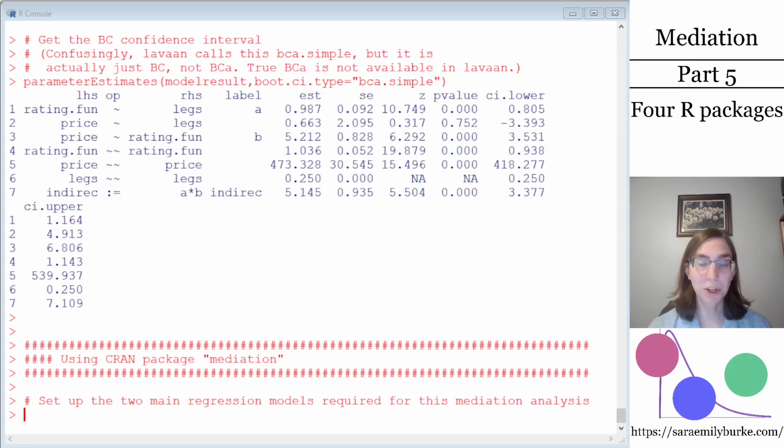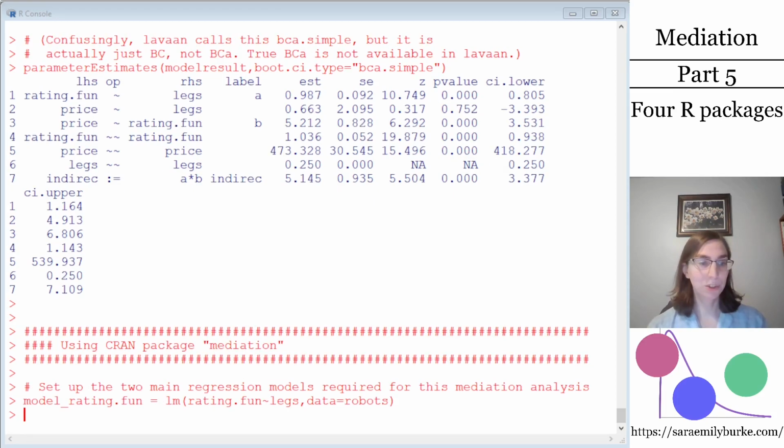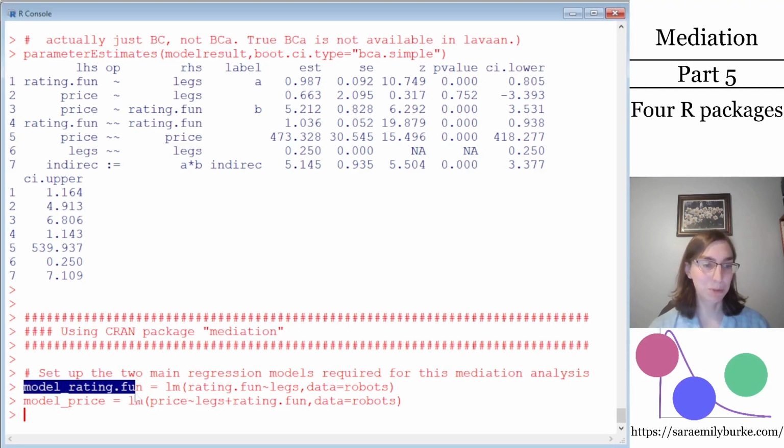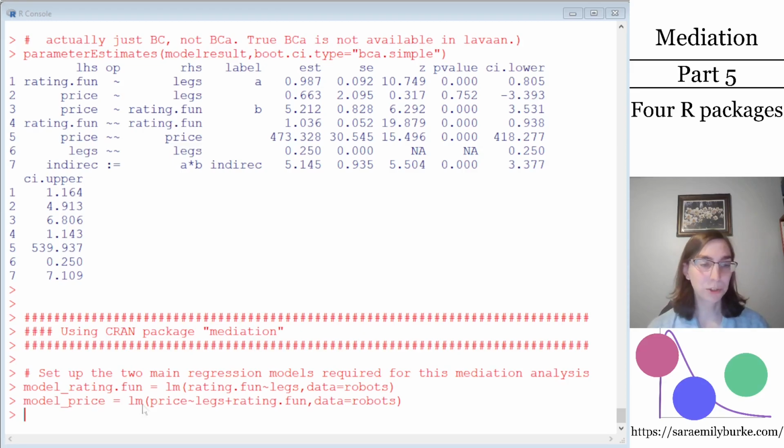The next example I want to talk about uses the mediation package from CRAN. And to use this package, we have to first set up the two main regression models that we're going to use in the analysis as LM objects. So consistent with the nomenclature that I used earlier with the boot package, I've decided to call the first one model_rating.fun, and the second one model_price. The first one uses rating.fun as the response variable and legs as the predictor, and the second one uses price as the response variable and has two predictors, legs and rating.fun.